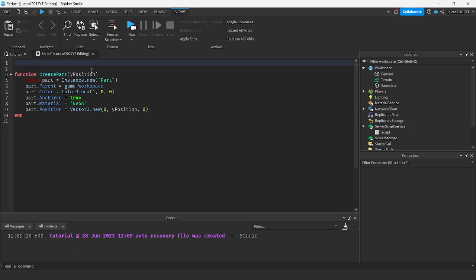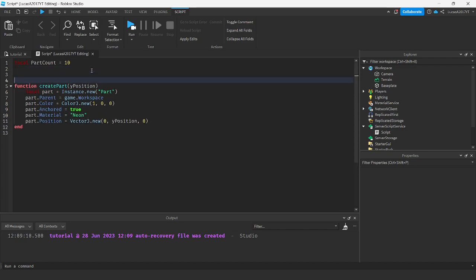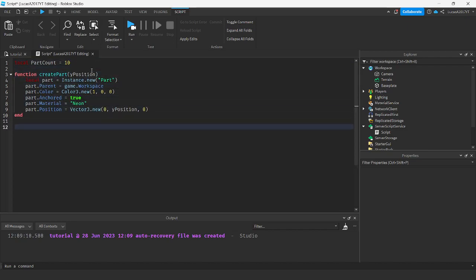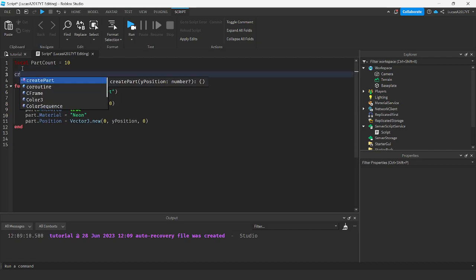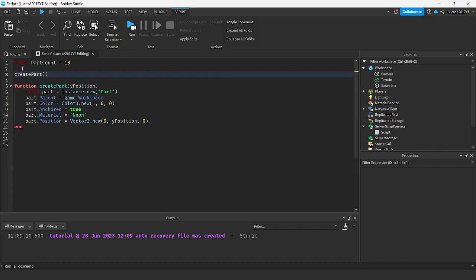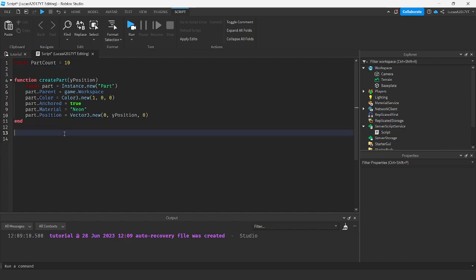So, I'm going to create a variable called part count. I'm going to make it 10, okay? And then I'm going to make a loop under the function. The reason I'm making the loop under the function and not over it is that if you call create part above it, it won't work, because the function has to be declared first. It has to be declared above the loop for it to actually work.